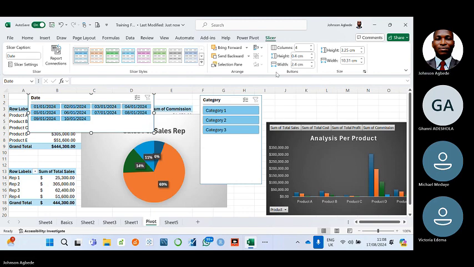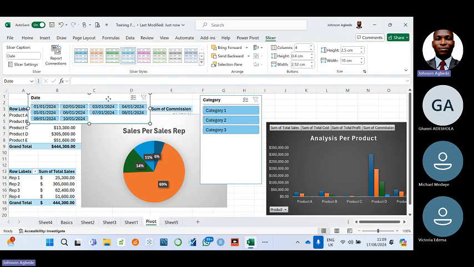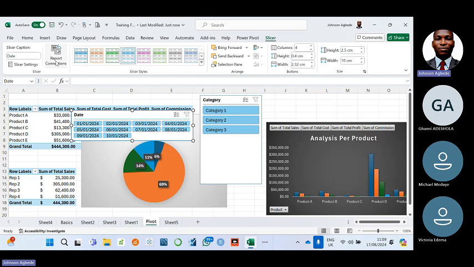Now, the buttons work with the size of the buttons, while this works with the size of your slicer itself. Then you can do a lot of things. What type of style do you want? I want this style. I want this. So you choose the different style you wanted.